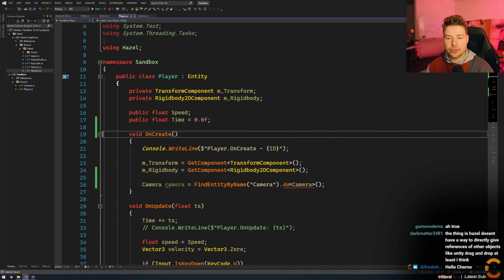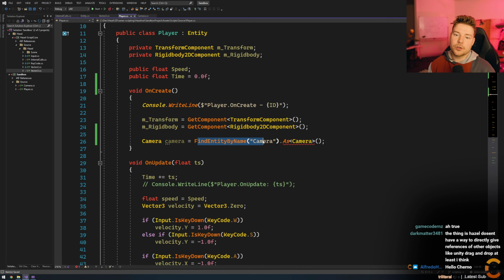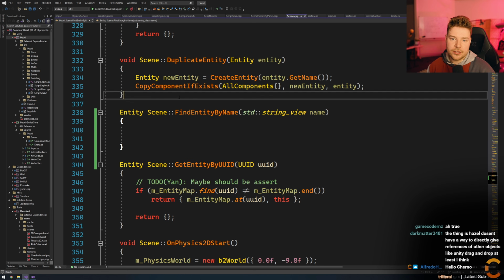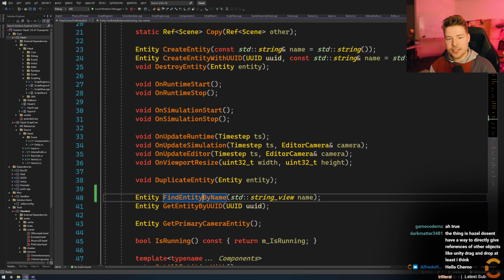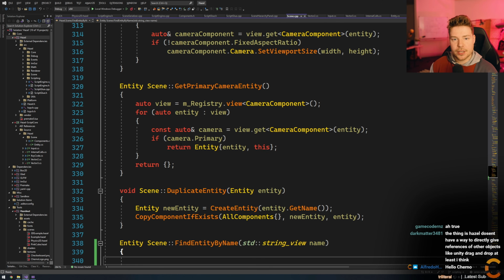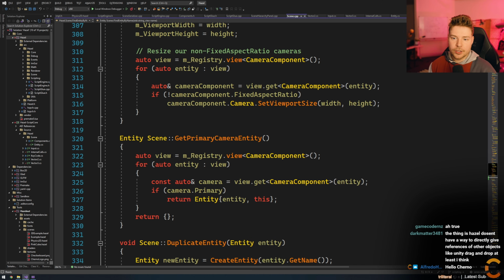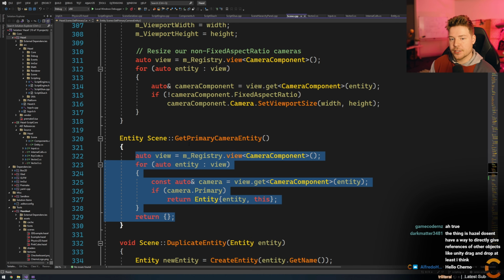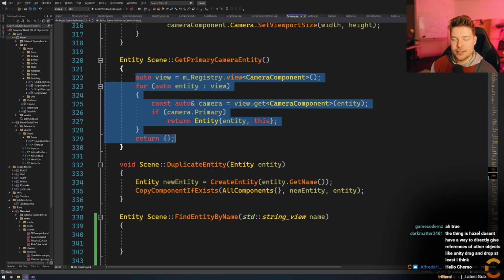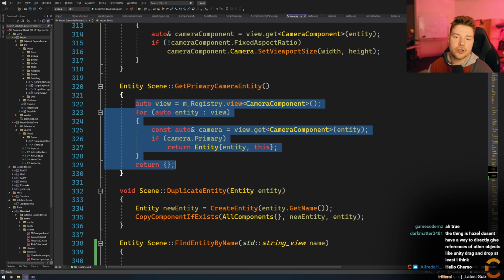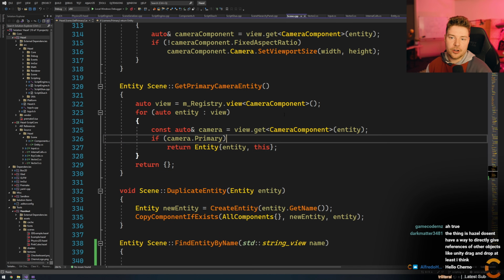But since that's not a thing yet here, and also we do want this function to be a thing because, as I mentioned, it's easier to use sometimes. You might want to do it that way. So therefore, let's implement it. So let's loop through everything. And how do we do that? We can look at how we used to do this for get primary camera entity, because that's an example of us looping through the whole scene to find the primary camera, right?